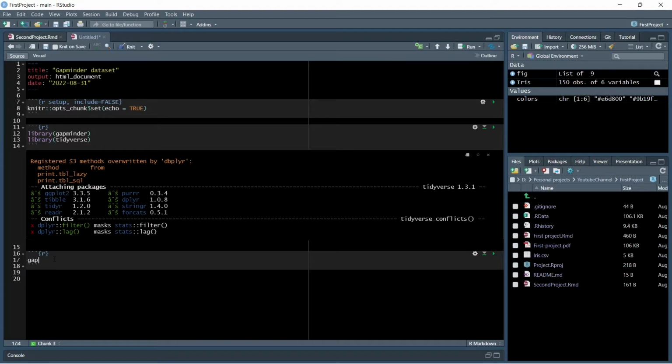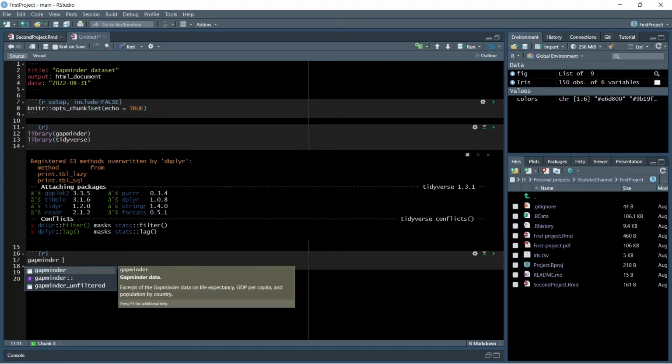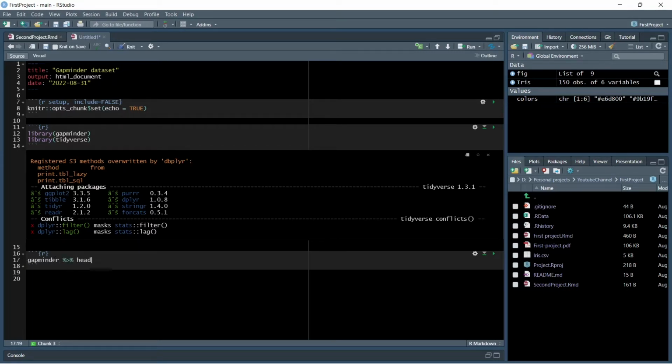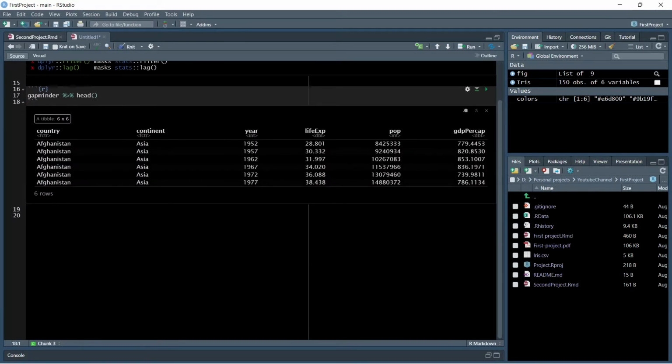So we first of all want to visualize this data. We can just type Gapminder, then we pipe this into head. We can see the first five rows. So this is the data. We have different countries, so the first column is the countries. We have continents, so this is Asia, Africa, Europe, and so on. The year is from 1952 to 2007.